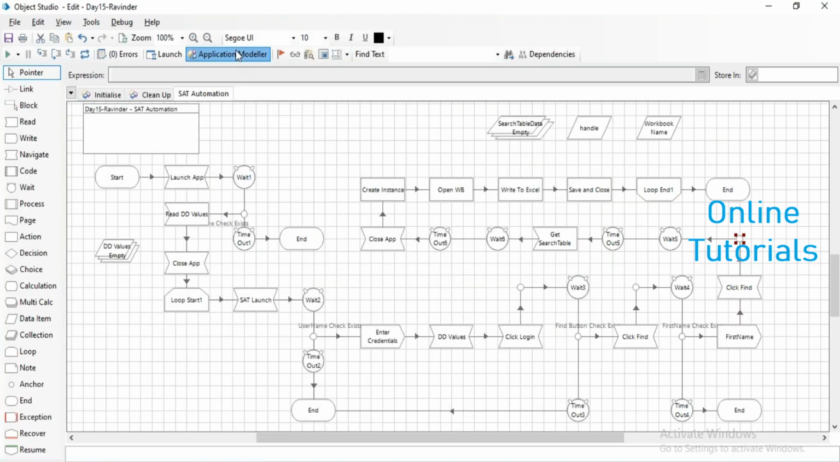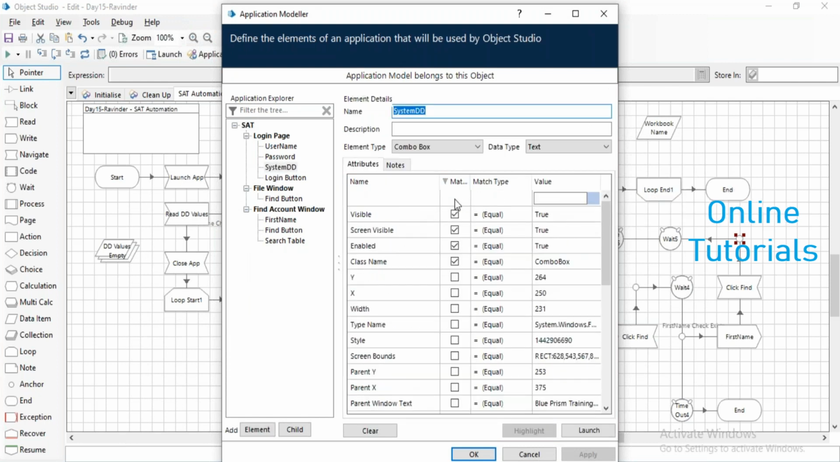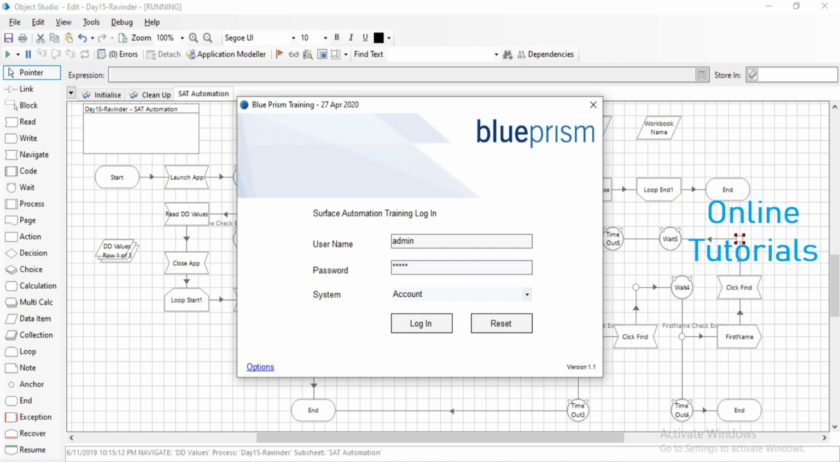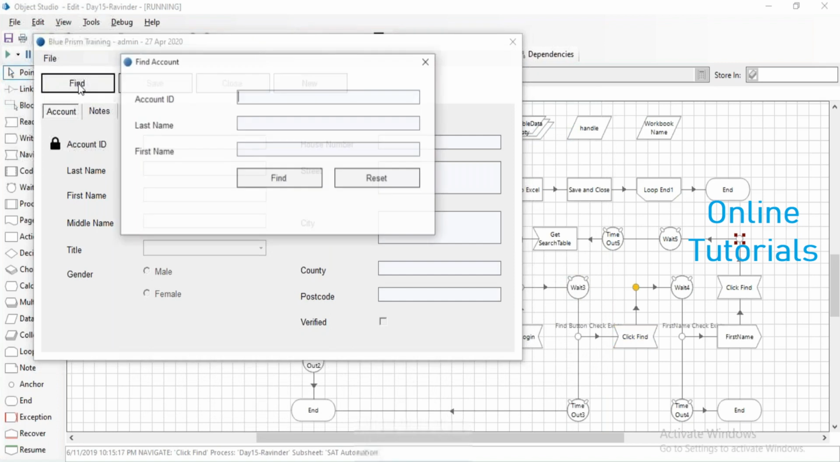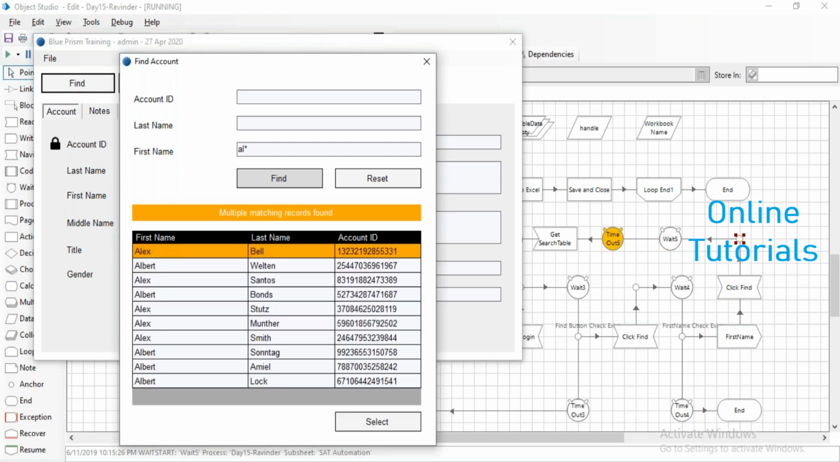Now, if you go here and when we capture this system DD, you can see account was hard coded. So just uncheck this and click on apply and OK. Now let's execute the bot. So here values are captured. Now it will log in through the account. You can see through the account it did log in. Now it will fetch the data from the search table.